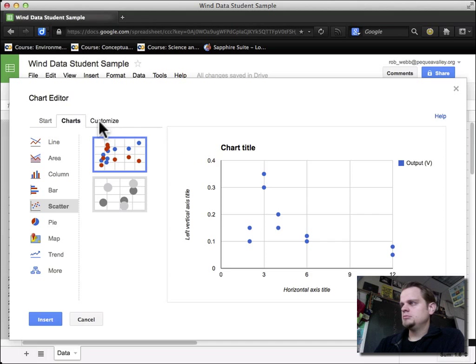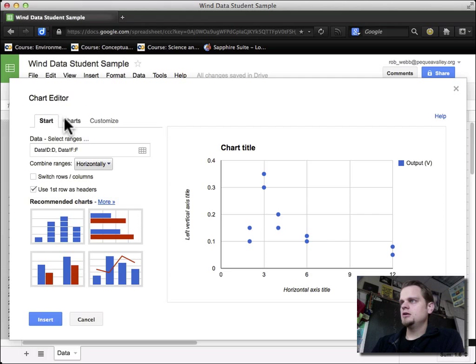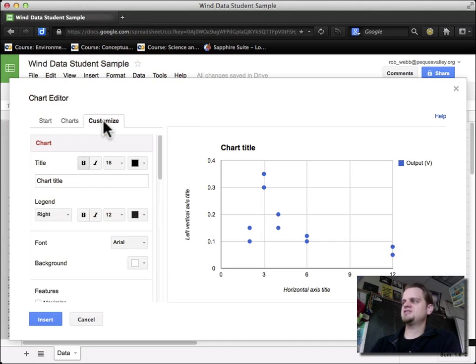Not bad. Now, there is something that we do need to do. Go to Customize. See, the problem is that the chart title says "Chart title." That's a horrible chart title. And the left vertical axis title too. We need to actually put something in there. And that's where this Customize comes into play.